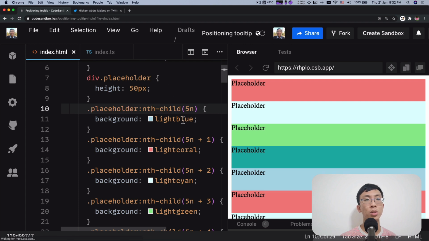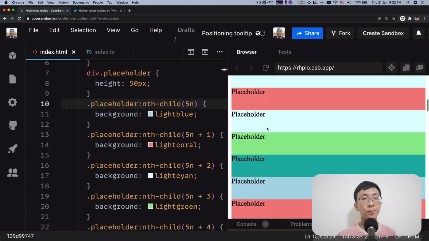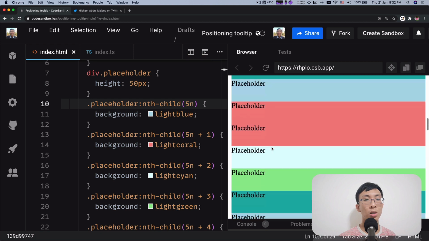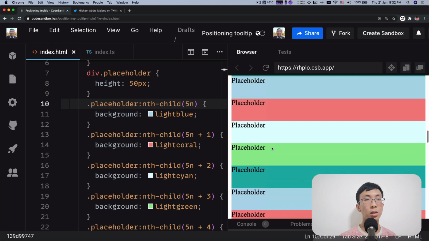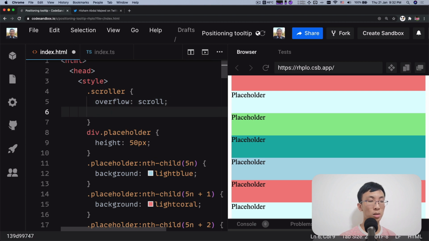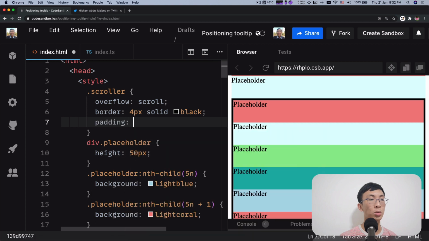Oh, okay, I just need to save it. What a thing. So I have all my placeholder over here. As you can see now, my scroller, on the other hand, I need to add some border so that you know that it's obvious that that is a scrollable area. And I'm gonna add some padding to it. So I'm gonna say 10 pixel.